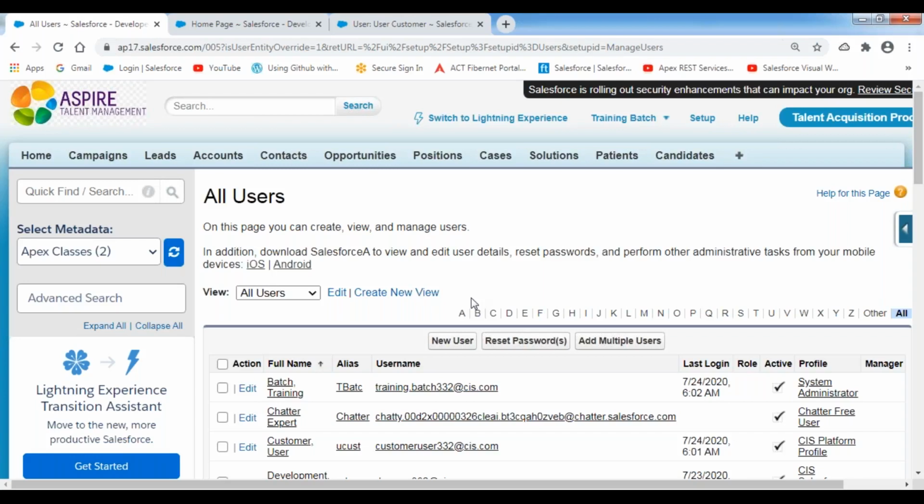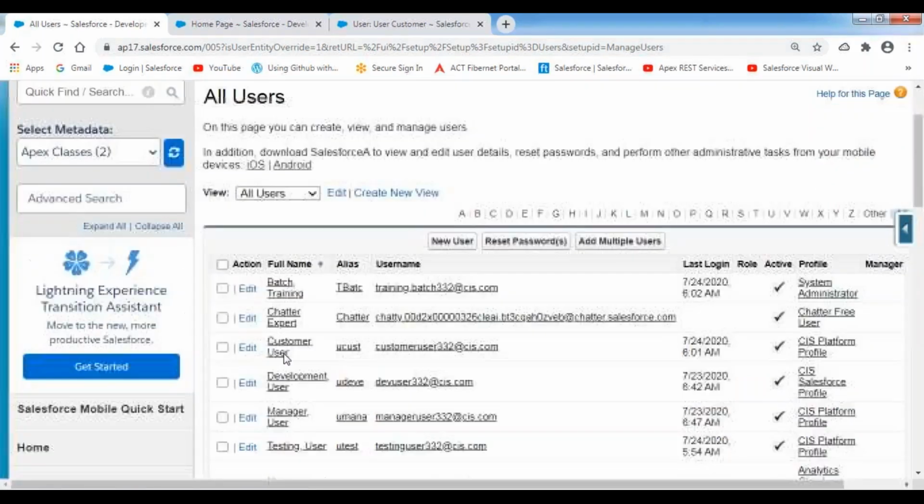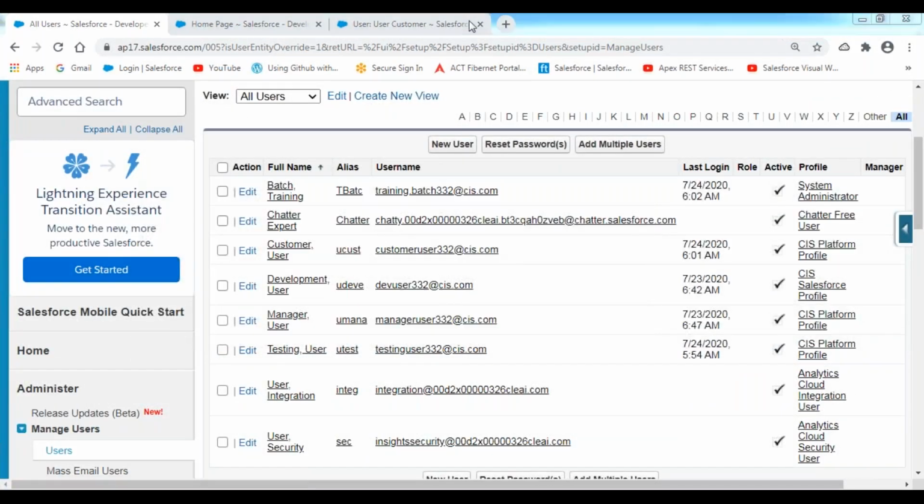Whenever any user has raised an email notification to the administrator to reset the password, as an administrator we can go to the user account over here. Suppose, for example, the development user has raised that email notification to reset the password. So go to this development user account, select this checkbox, and click on the reset password button.